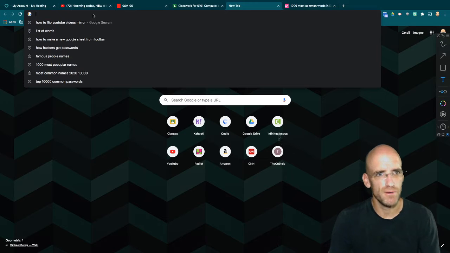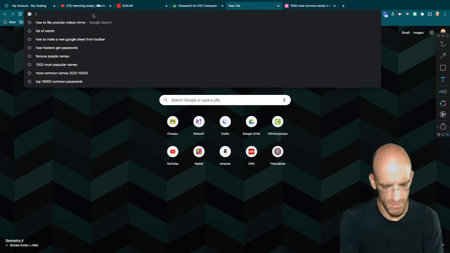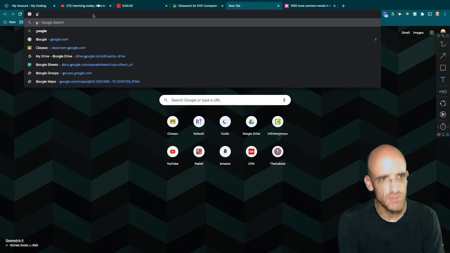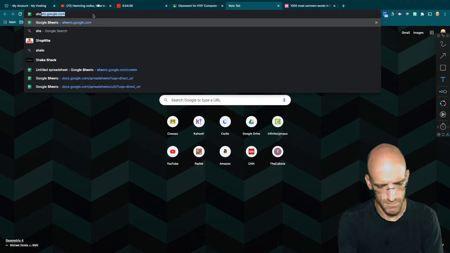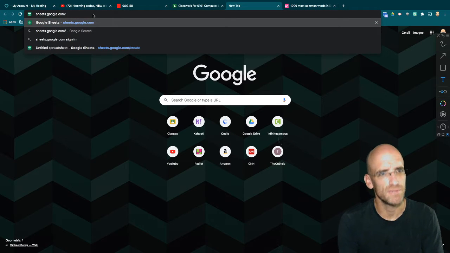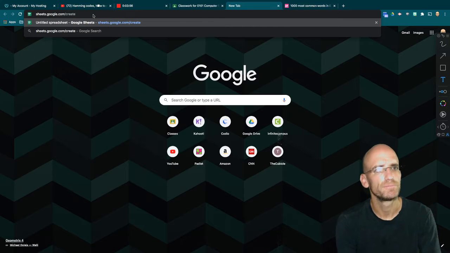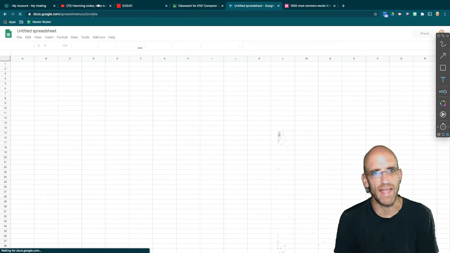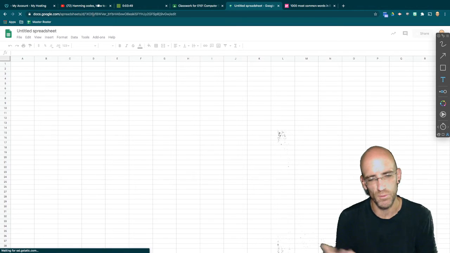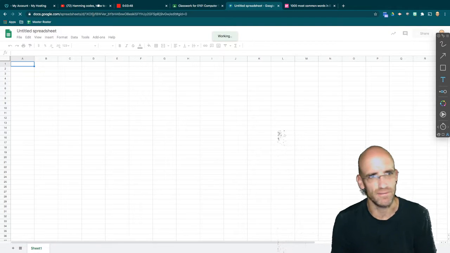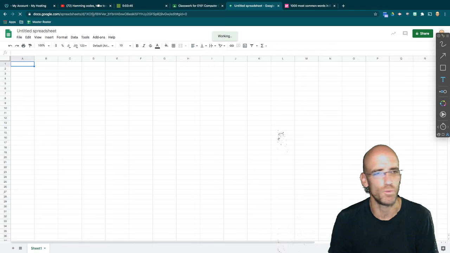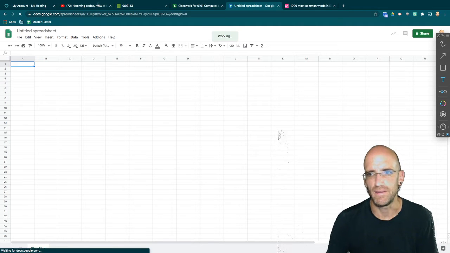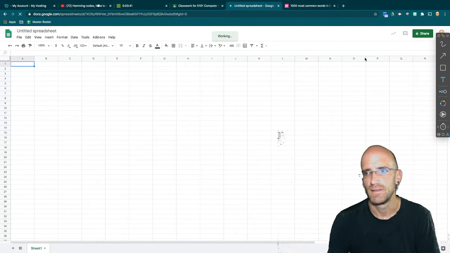So the first thing I'm going to do is type sheets.google.com/create, and that will create a blank Google Sheet that you can work with. There are many ways you can get to this point. That's just one of them. And you may use any of those methods that you might already know to get here.